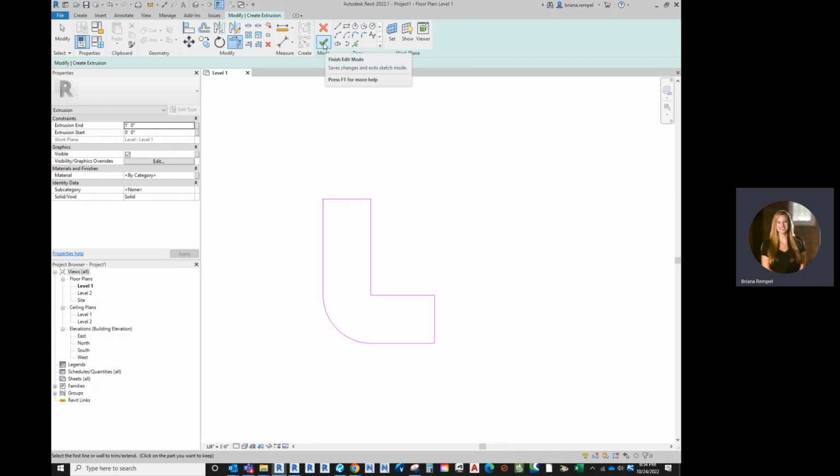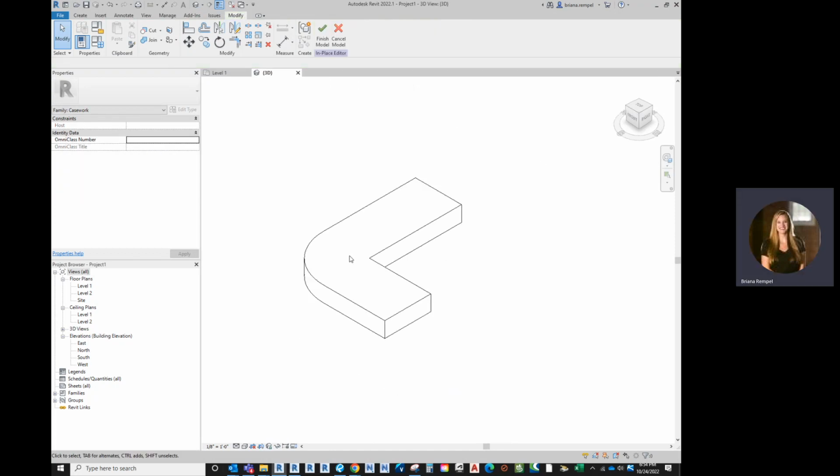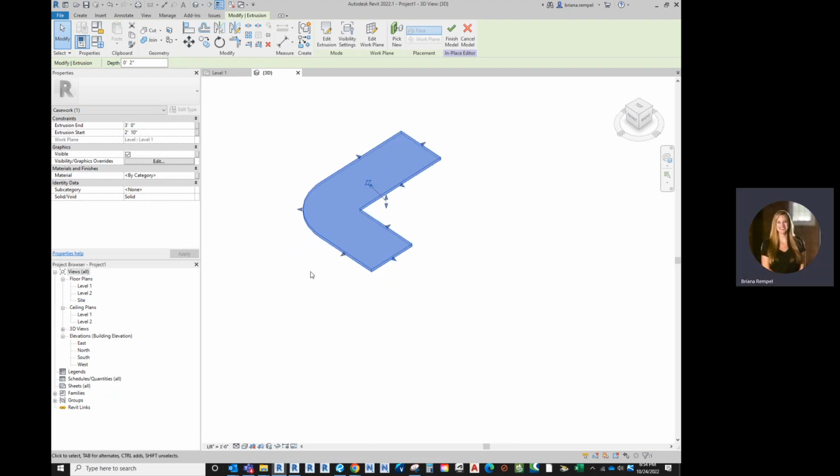And then I'll go ahead and finish my sketch. All right, if we take a look at this in 3D, we'll see that it would be on the ground there, and it's about 1 foot thick. That's the default. It's using level 1 as its work plane, but I can adjust the height of that. So if I have my countertop height, I can adjust the height. You can see that adjustment there. Now it's starting at 2'10".